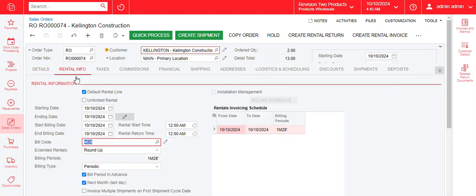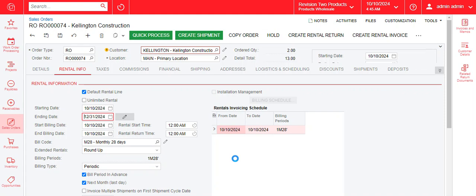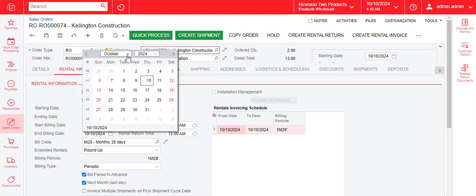Now on the rental info tab, we now set the rental terms. The starting date will be October 10 and the ending date, let's set it up to the end of the current year. Here we go.